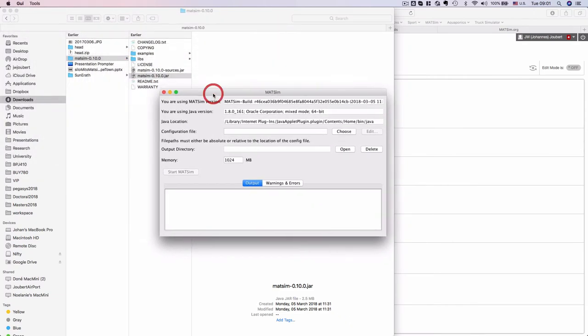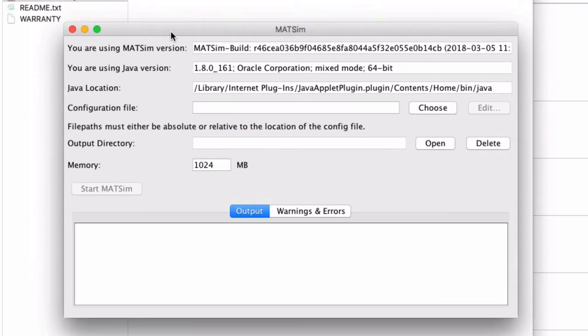Once you open the jar file, it will open a small graphical user interface, which will tell you exactly what version of MATSim, what build you're actually running. It will tell you what version of Java you're using, where this Java installation is located, and it will ask you for a configuration file and an output directory. All the file paths must be absolute, meaning point to a specific location on your computer, or it must be specified relative to the location of this config file.